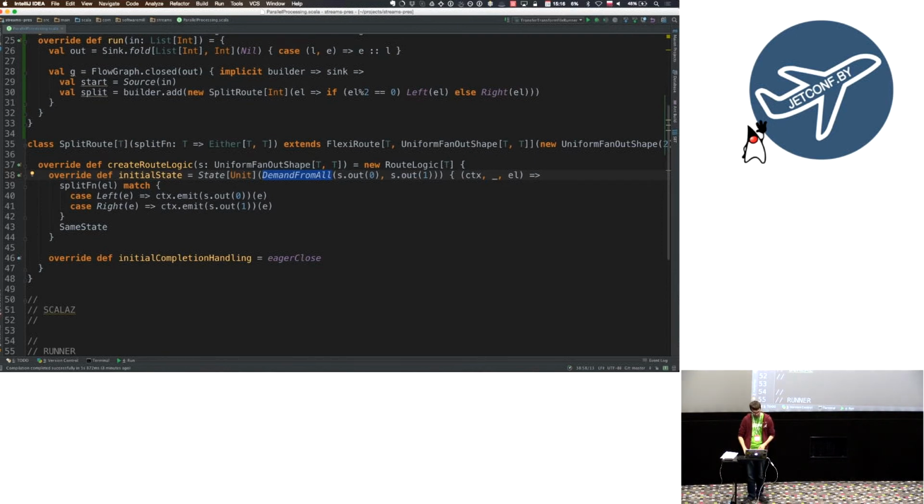So it says demand from all. We also can have demand from any and things like that. So we say that we want to have demand from both output components, and once we have that and we get an element, we run our split function on the element. If it's a left, we emit the element to the first output. If it's a right, we emit the element to the right output. Okay, so that's the part which is not type safe. You can see that I could put 100 here and it would compile just fine, right? Though it would fail at runtime, obviously.